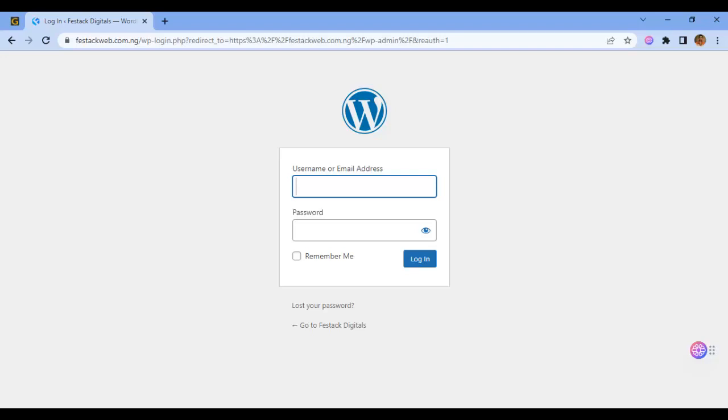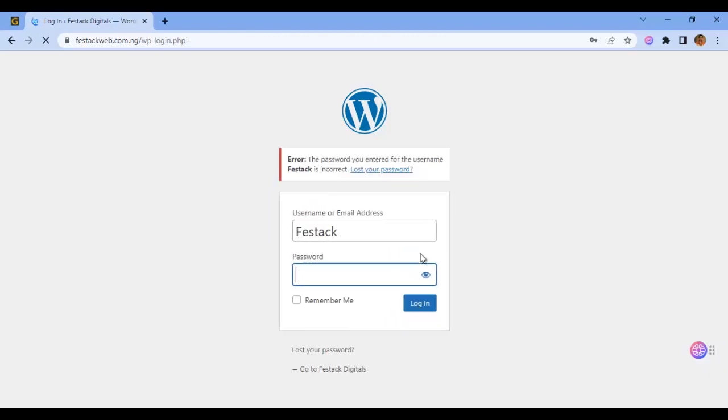For example, let me show you this now. Let me try to log in here. Okay, can you see guys, it's saying the password you entered for the username first tag is incorrect. So you can actually go ahead and click on the lost your password here.